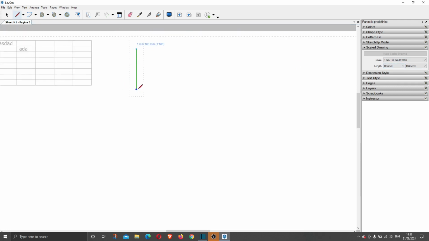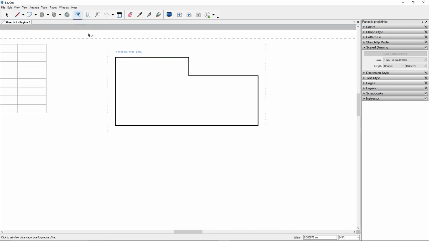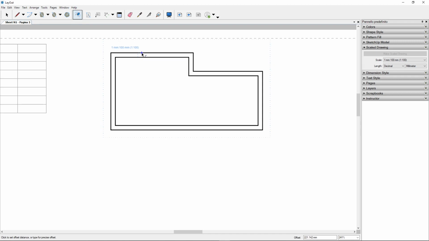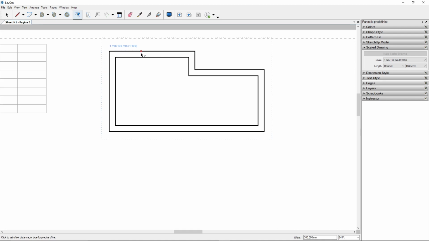So I will create now my apartment. So I will do something really simple, something like that. You can see I can use the snaps or the inferences, so they are called, and I have the offset just like in SketchUp, so you can create a double line to represent the wall. And here I'm going to type, well, I am in millimeters right now, so I'm going to type 300 millimeters. Okay, so this is going to be my wall.